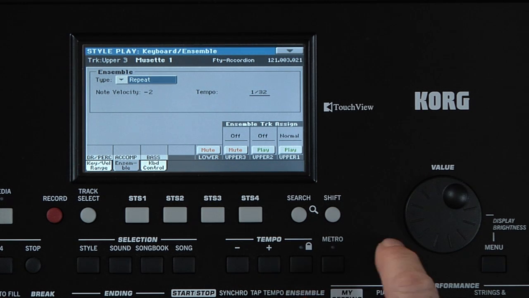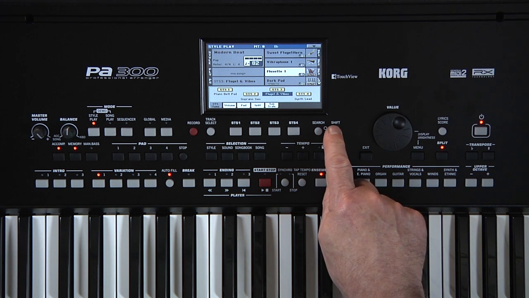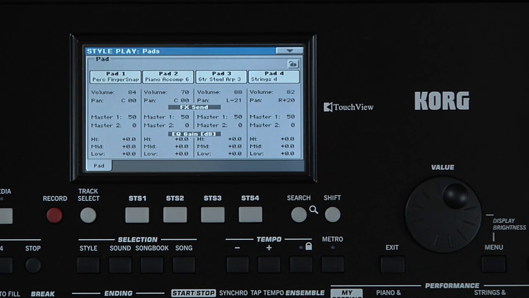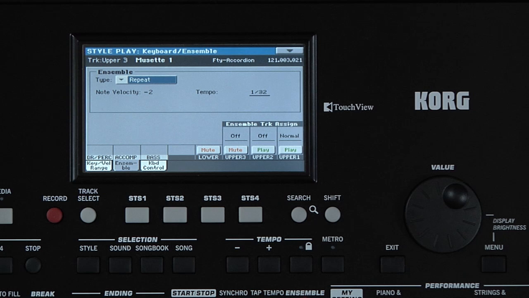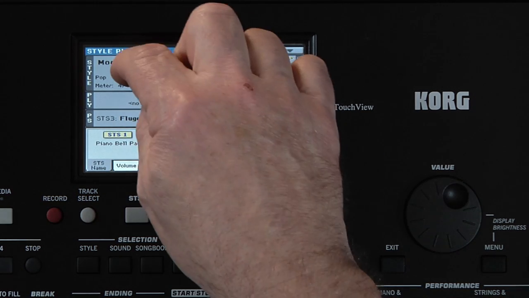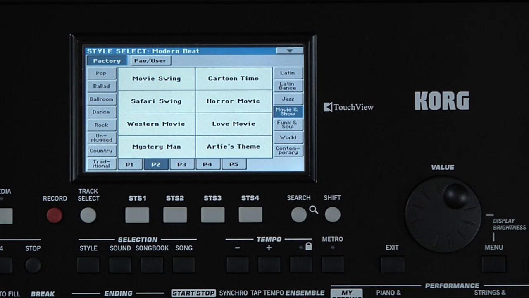Press Exit. By the way, you can quickly jump to the edit page of a button by holding down Shift and pressing the button you want to edit. For example, pad assignment, setting the ensemble type, etc. Press Exit. From the Movie and Show category, Page 2, Mystery Man.